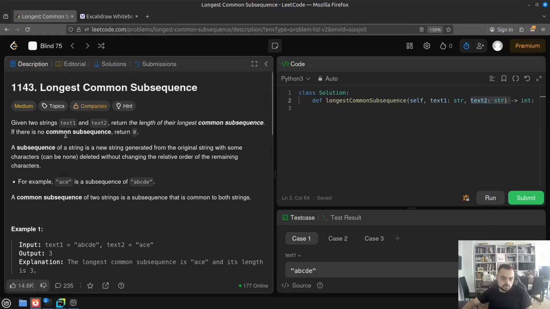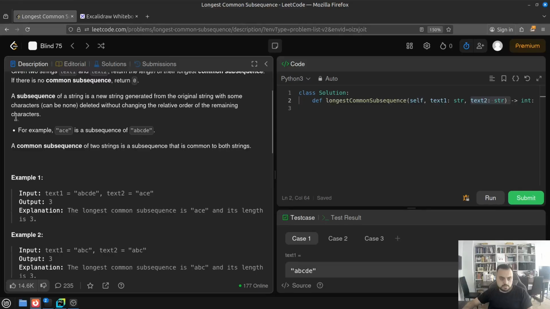And if there is no common subsequence, which could also be the case, there could be such inputs that have no common subsequence at all, then we have to return 0. So in the worst case, we return 0. And here they explain what a subsequence is.